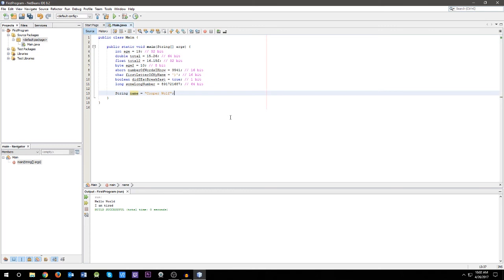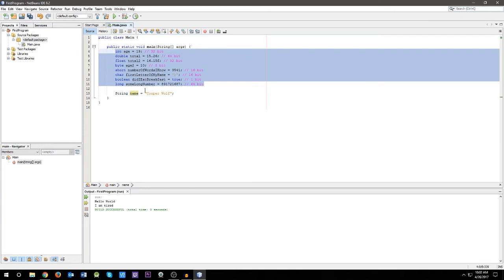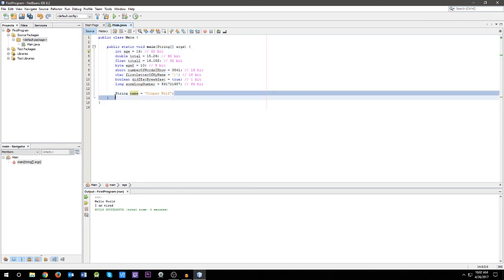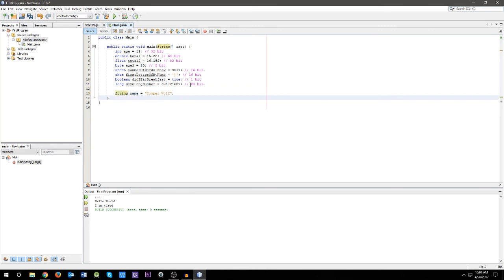So yeah, that is all your primitive data types, as well as the string, which is not a primitive data type, but it is used so commonly that it might as well be. It's not, and there's a reason for it, and we'll get into that later when we talk about arrays. But yeah, so there you guys go. Those are the primitive data types plus string.